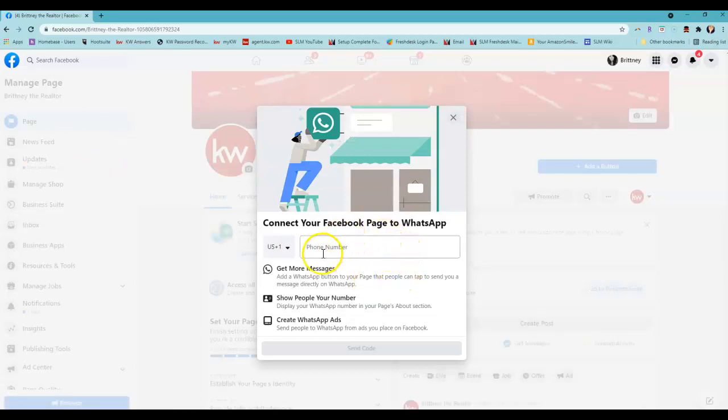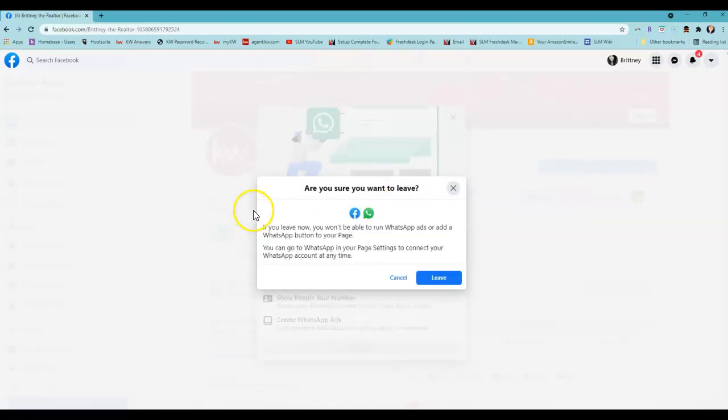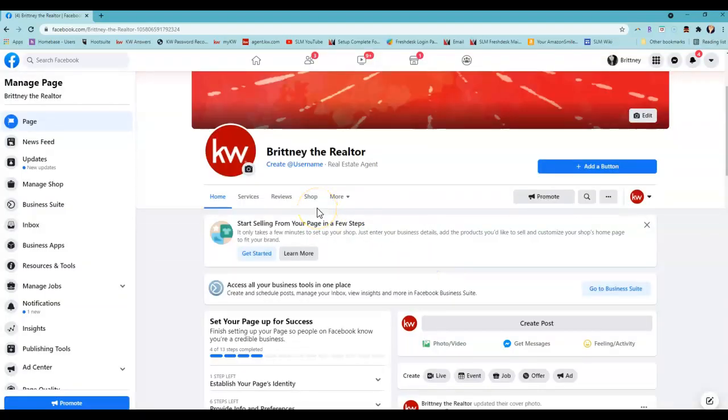WhatsApp, you don't actually have to do this right now. I'm not personally interested in doing that, so I'm going to go ahead and hit exit. This will be able to send you messages directly through the WhatsApp, and it'll also show up in your about section, and then you can do ads as well. But I'm going to go ahead and leave. It'll let you know that you won't be able to run ads, but you can go back and do that at any time.